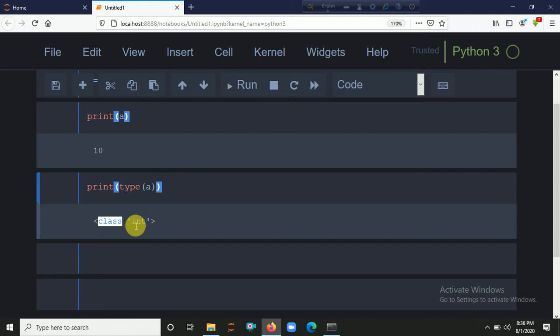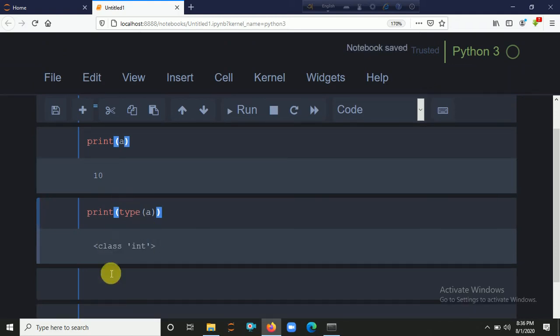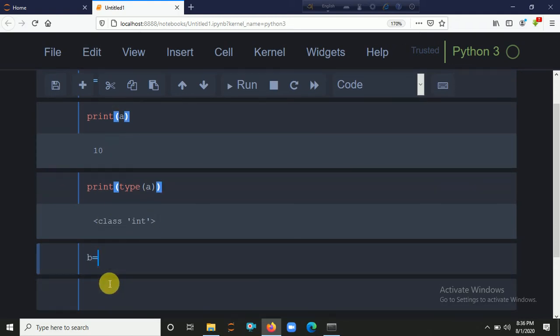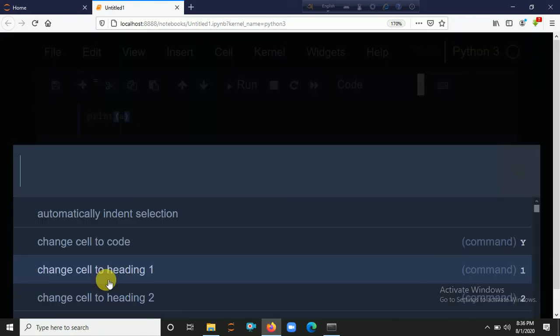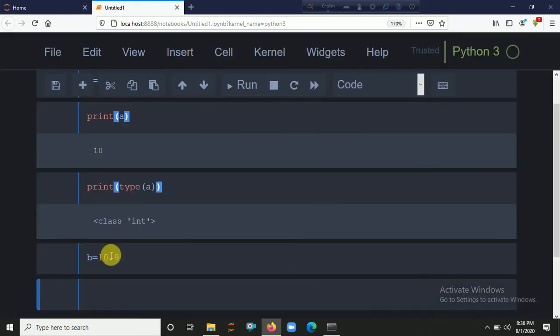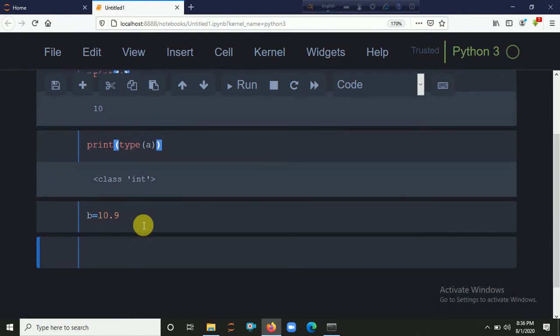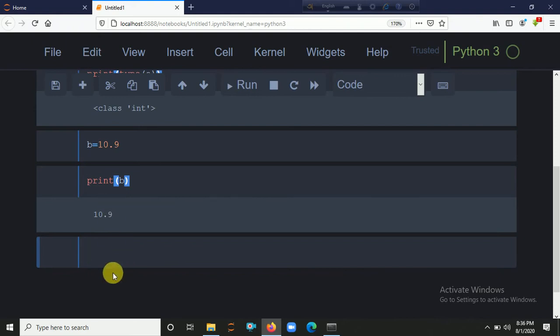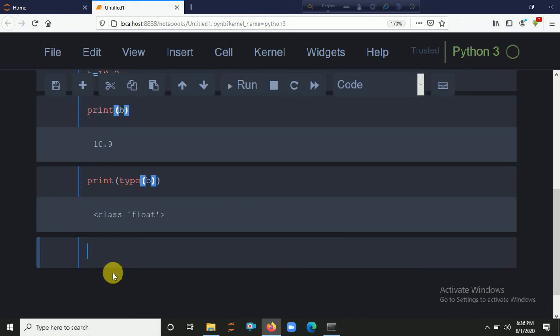Let's take another value, b equals 10.9. If we execute this and print a and b, it shows 10 and 10.9. If we print the type of b, you can see class float, because it is a floating point number.